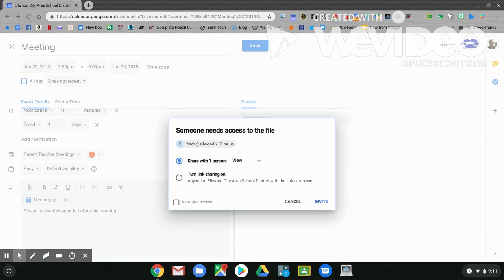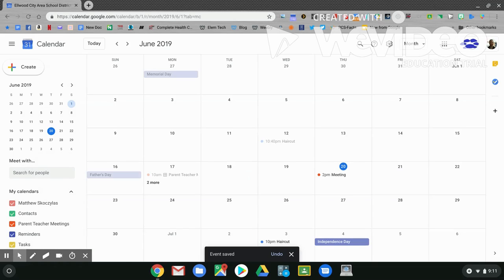This now says who is going to access the file. The Finch Robot can view it. I don't want anybody else in the school district to view it, so I'm going to turn that link off. Now I'm going to say Invite. Now you can see that the event has been saved in Google Calendar. I have a meeting today, the 20th at 2 p.m.